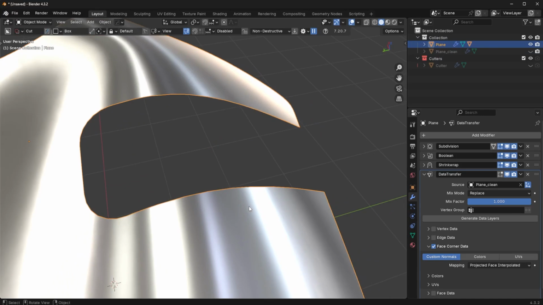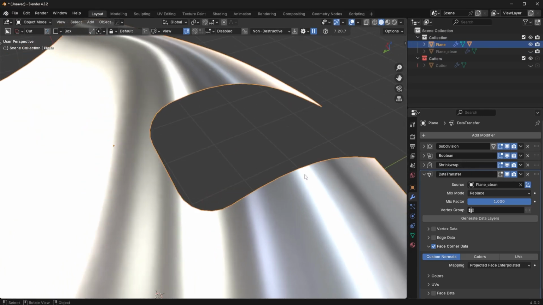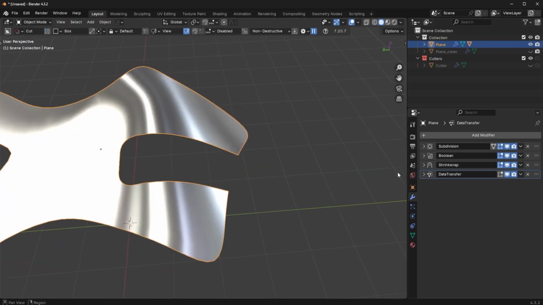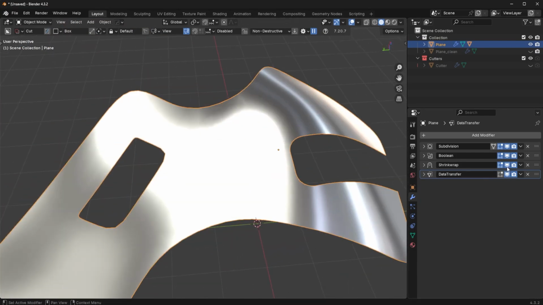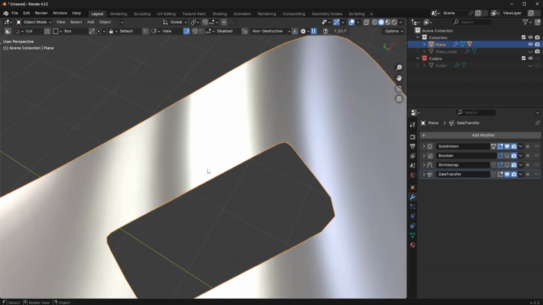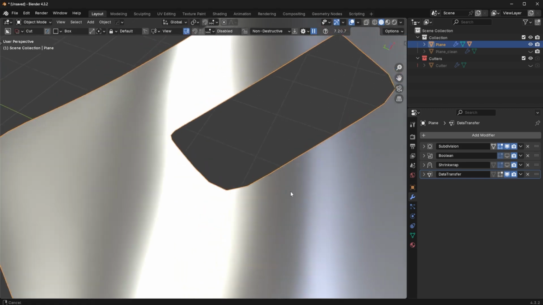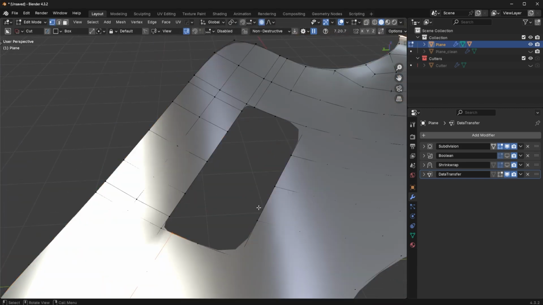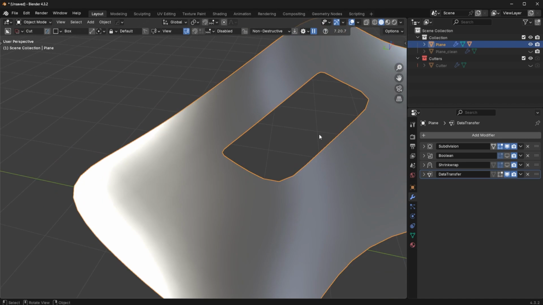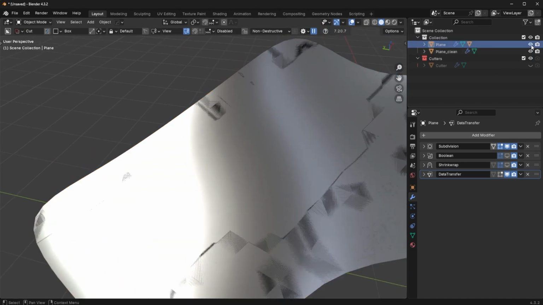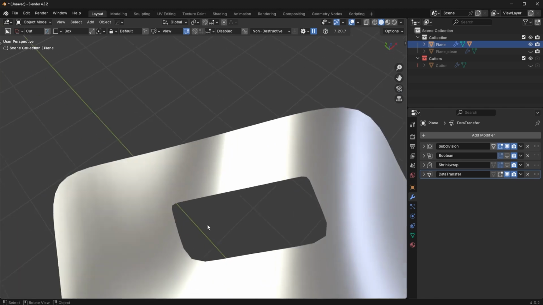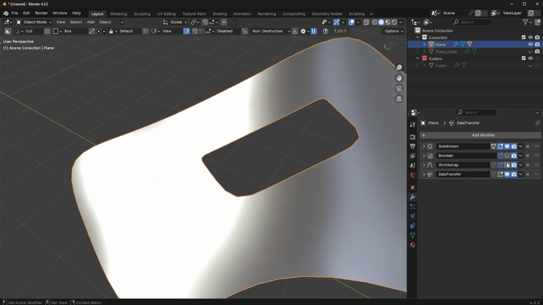Now you might be wondering, why do I even need to use the shrink wrap if I can just use the data transfer? If I just go ahead and turn off the shrink wrap, so I'm only working with the data transfer, you can see it actually does a pretty decent job, right? Whether I turn the shrink wrap on or off, it's pretty good. But depending on the distance the geometry is from this guide mesh, this may or may not work. In this case, it actually works very nicely. You can see whether the shrink wrap's on or not, it doesn't really matter.